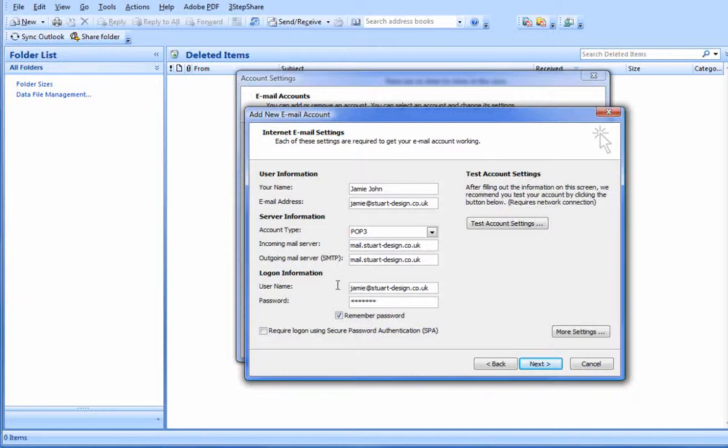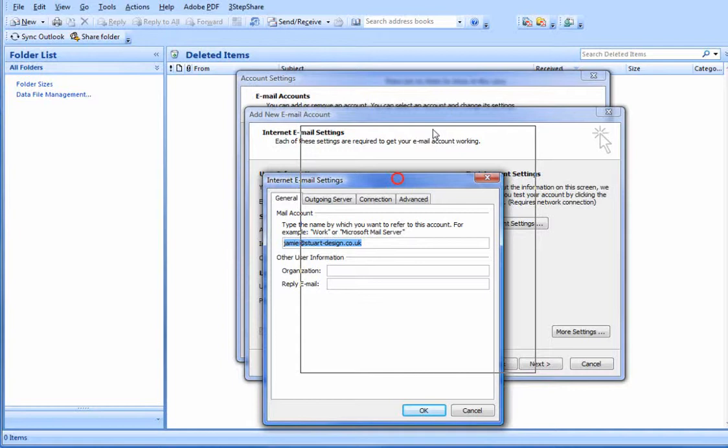Okay. Once you've got those inputted, you don't need to tick require logon using secure password authentication, so you leave that unticked. Once you've got that information in, you then go to more settings. Don't try and use the test account settings because that doesn't work. So we'll click on more settings.